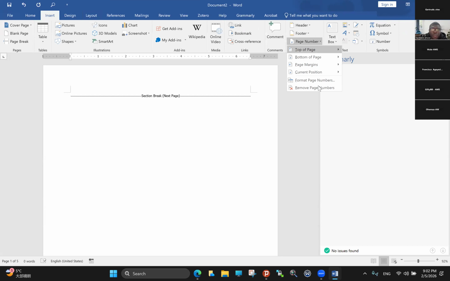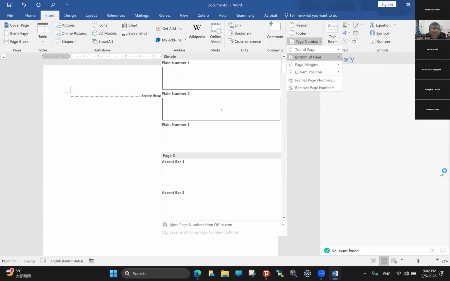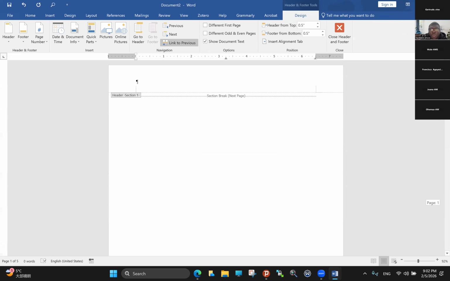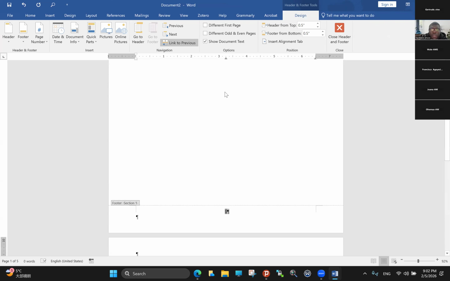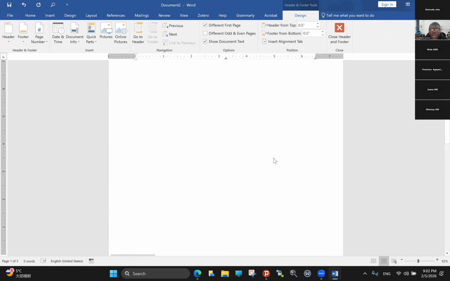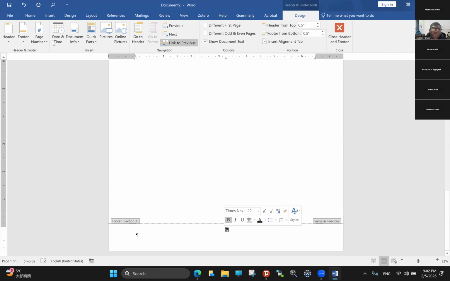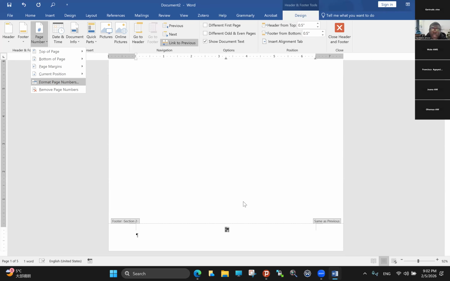So far, are we clear? Page 1 and page 2. Yes. Now, I don't want to number my page 1, so I check different first page, and then that goes away. So I don't have page 1 now, but I have page 2. But this is the part I also want to create a different system. So I'll go to format page numbers, and then I'll start at 1. So if I start at 1, then my next page should be 2, right?